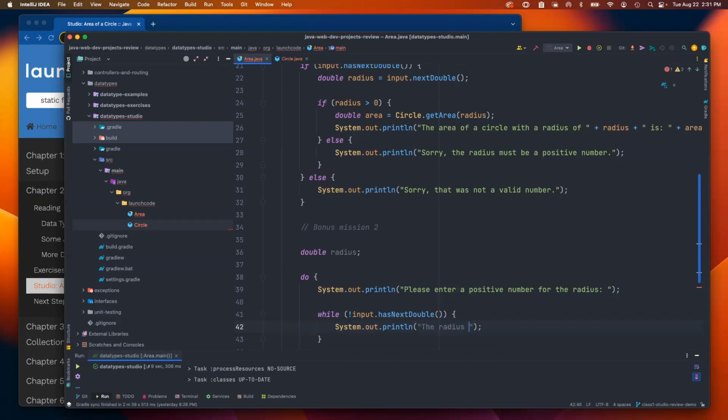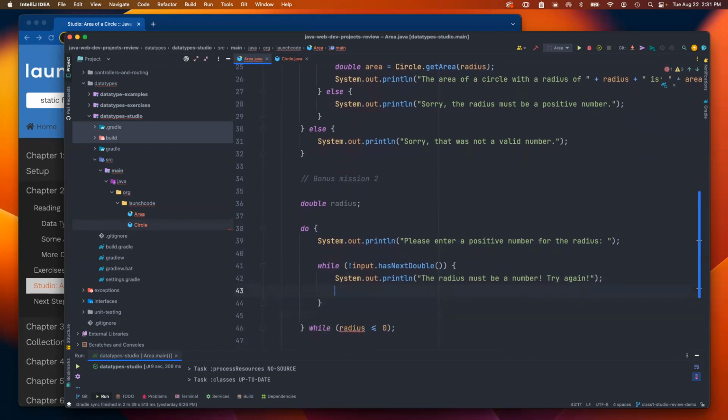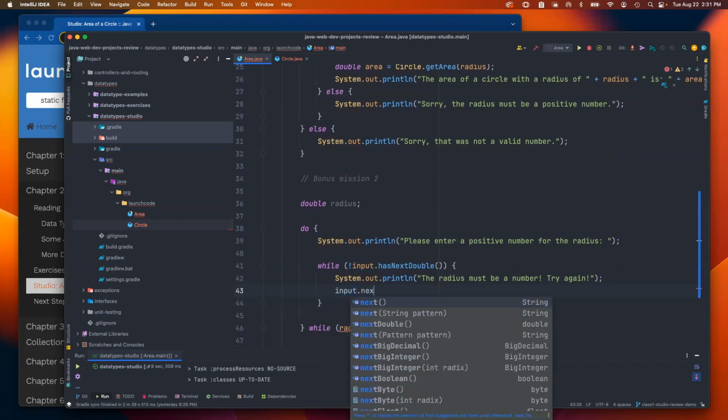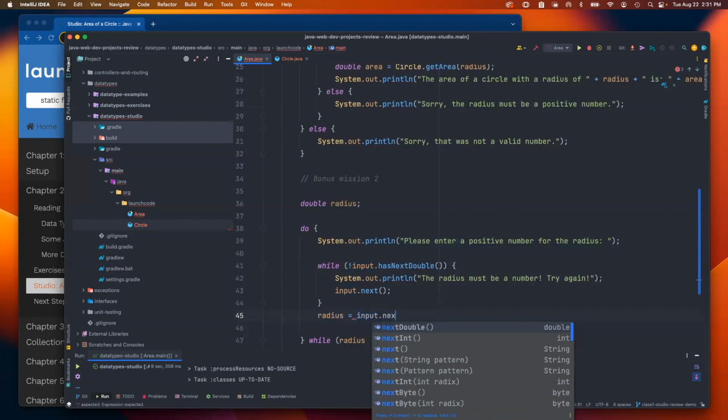The radius must be a number. Try again. And then we're going to do this thing here that I mentioned is a little counterintuitive. We're going to do input.next. So this is not going to actually grab and store it. We're going to do that here, once we finally have a proper thing, then we'll store it in radius and say radius is input.next double.